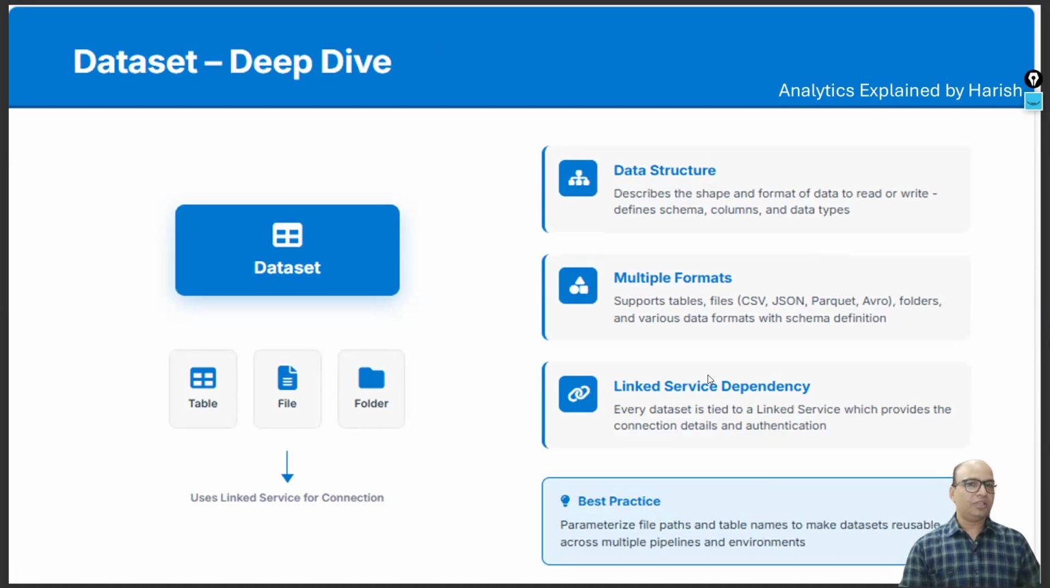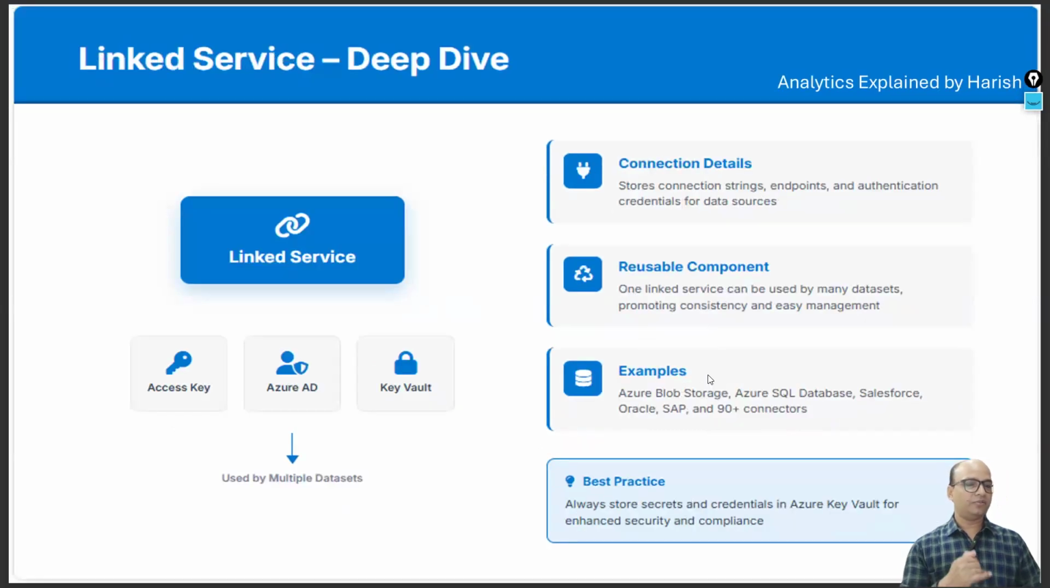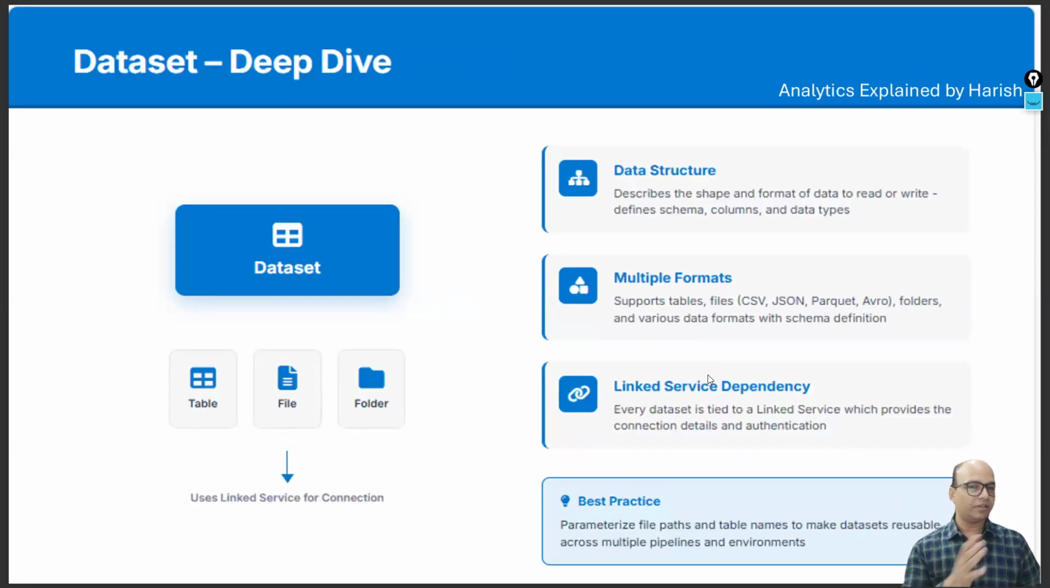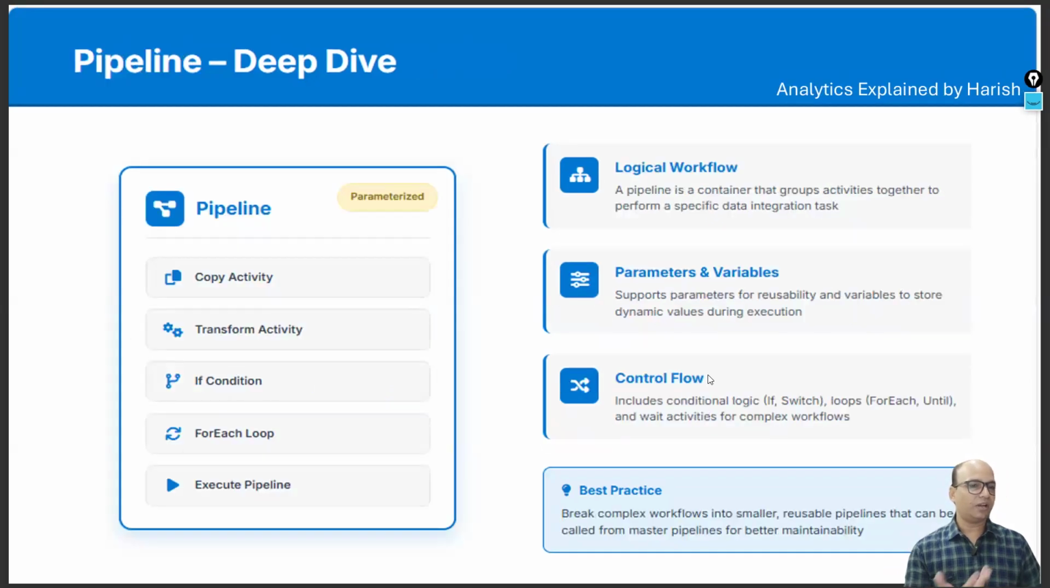These are all concepts you can just understand. I have given you an overview of the linked service, and all of that is written inside these slides, what the linked service and the dataset are. You already know it right now. If you have any confusion, you can ask me.